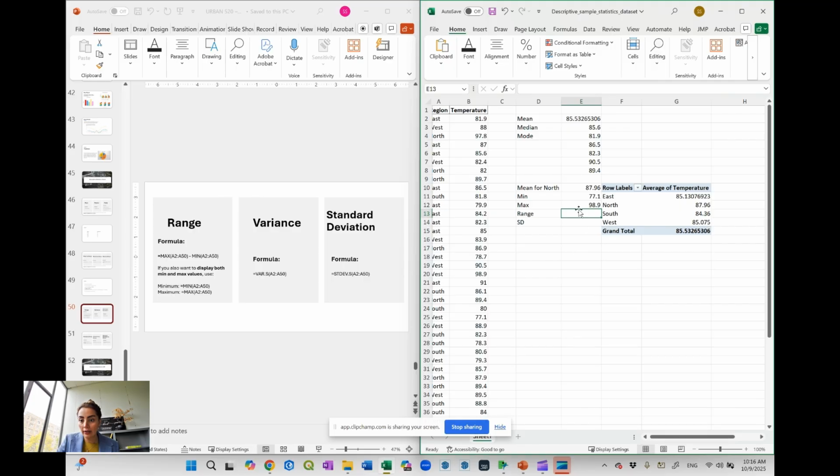For range, you can simply say max here minus min. Pick that one. You don't have to pick your whole data, and then enter. You have your range. For standard deviation, the formula is easy.